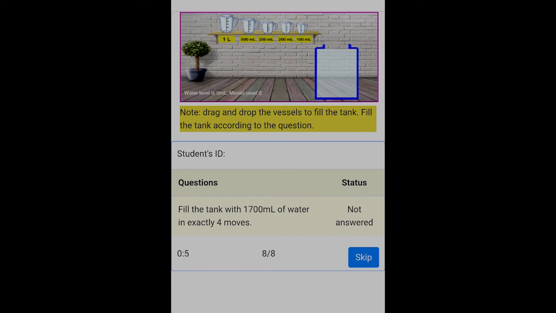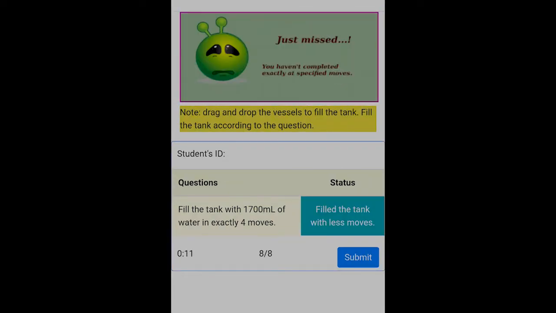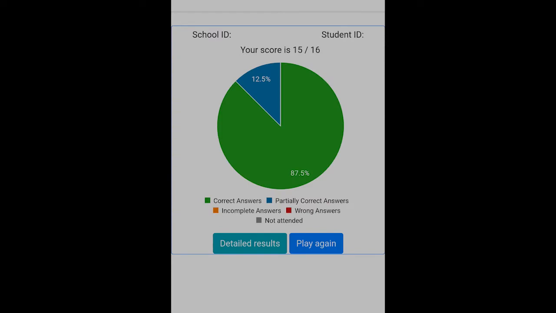Let's say if I fill within 4 moves, it will display like this. So once I submit, it will give you a comprehensive report. I have scored 15 marks out of 16, 87.5%. I have answered correctly.